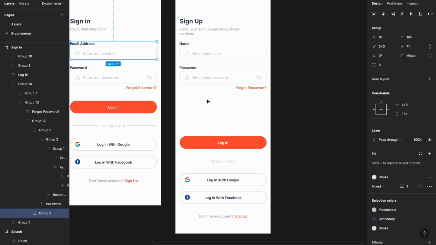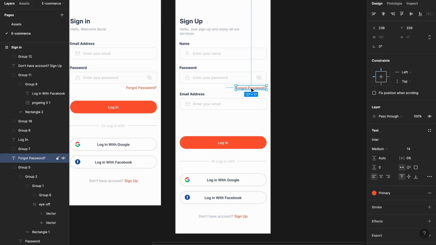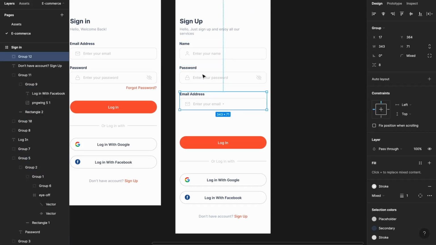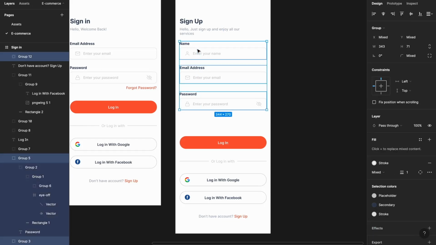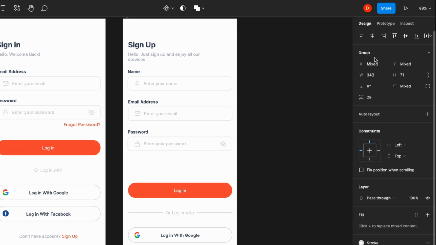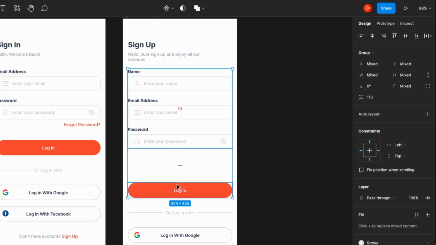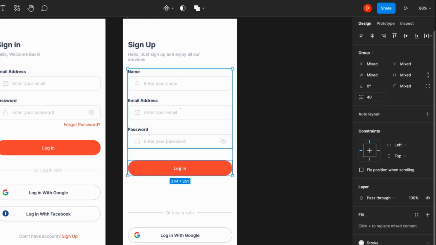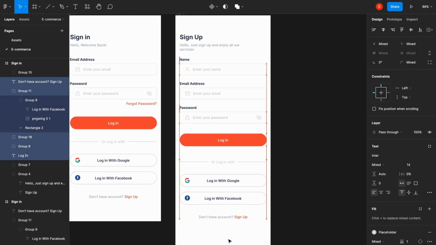Now drag the email group and drop here and remove forgot password text. Select email and password and replace them with each other. Now select a password, email, and name to give vertical align. Select distribute vertical spacing and give vertical space evenly 24. Select password, email, and name in the login button and give vertical space evenly 40. Remove unnecessary width and resize screen width.